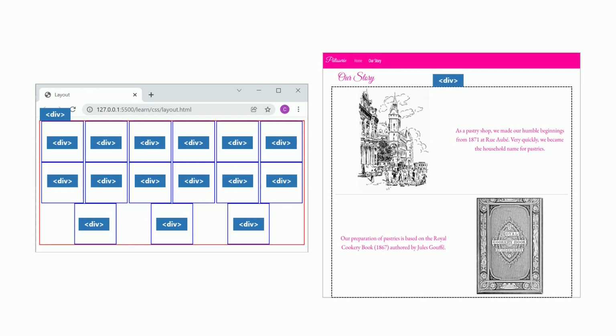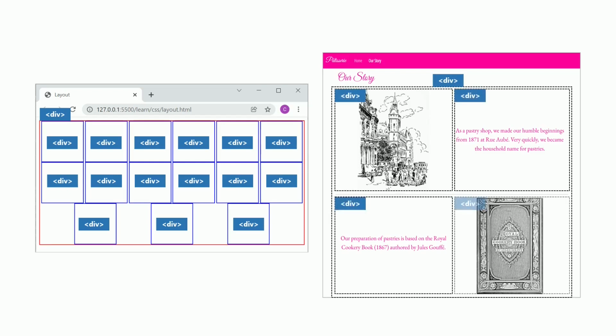Then we are going to define each image and text within a div tag. Once the div tags are defined, we are going to apply Bootstrap classes to get the necessary layout. We will start implementing this layout from the next video onwards.